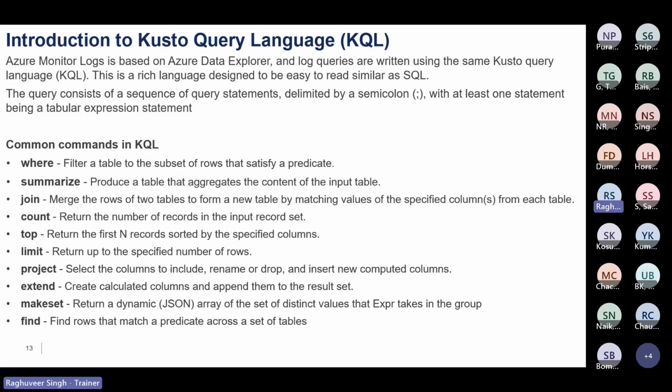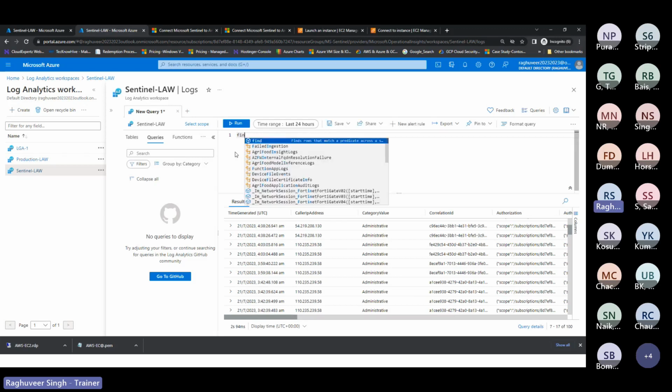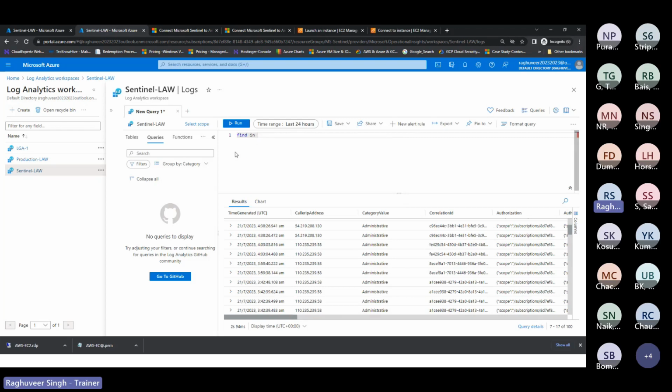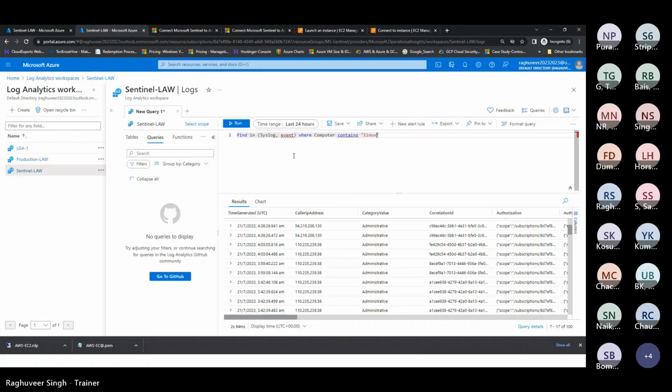So let's say, if I give you an example, the find command. We can run a find command like find in, and then we can type where exactly you need to find. So I can say find in syslog, and what you want to find, event in syslog, and then the same where command, where computer contains, and then you can type Linux. So this is how you can run the command.